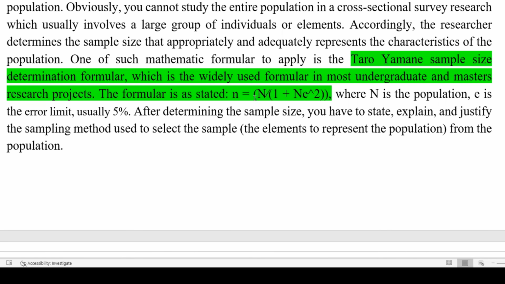And this is the formula of the Taro-Yamane sample size. The small n is the sample size. The big N is the population. The e is the error limit, which is usually 5%, 0.05. So it is n equals N over, in bracket, 1 plus N times e raised to the power 2.